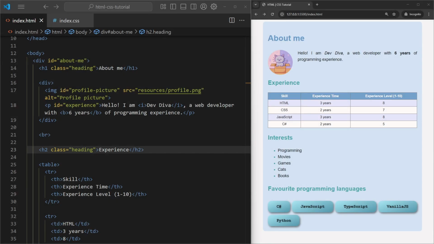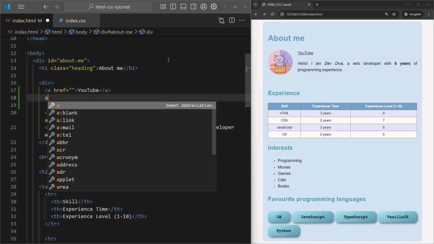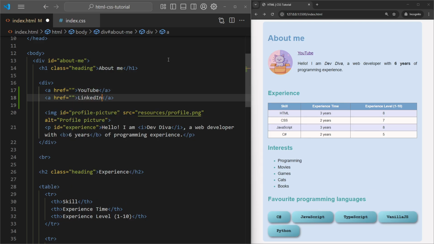Let's add some external links, like a YouTube channel or LinkedIn profile. To create a link to an external resource, we use the A tag. So let's create a link for YouTube and then another one for LinkedIn.